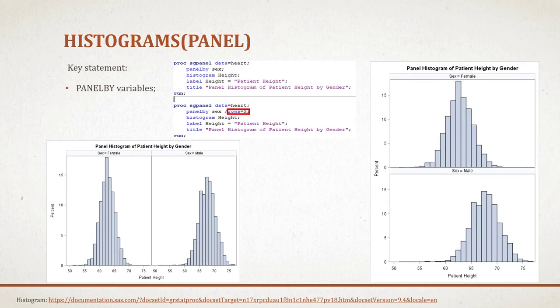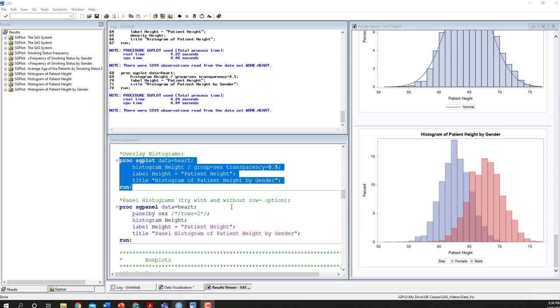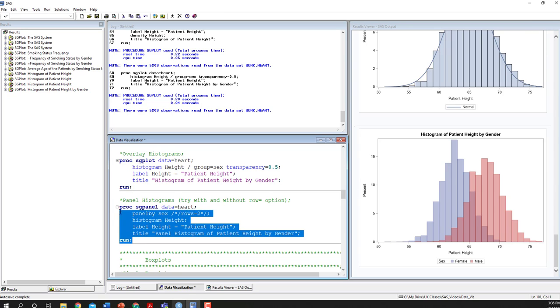If you want to generate separate histograms by groups, you can use PROC SGPANEL with the histogram statement. The key statement is the panelby. By default, SAS will arrange the panel plot the best way it can be displayed in the panel. In this example, we separate the histograms by gender for patient height. The procedure produces a 1-row by 2-column panel.